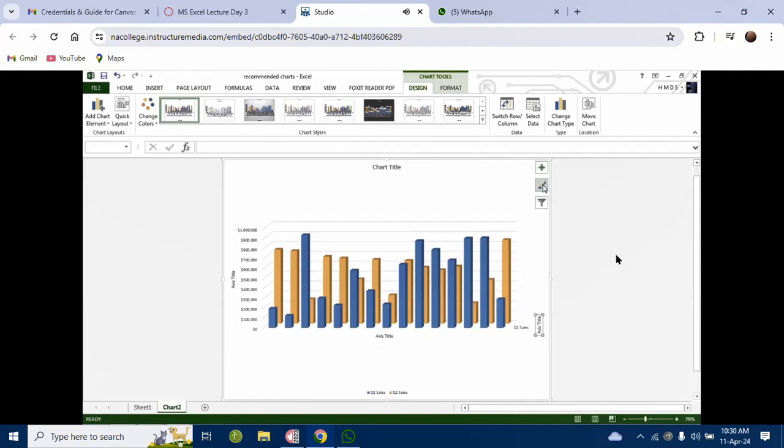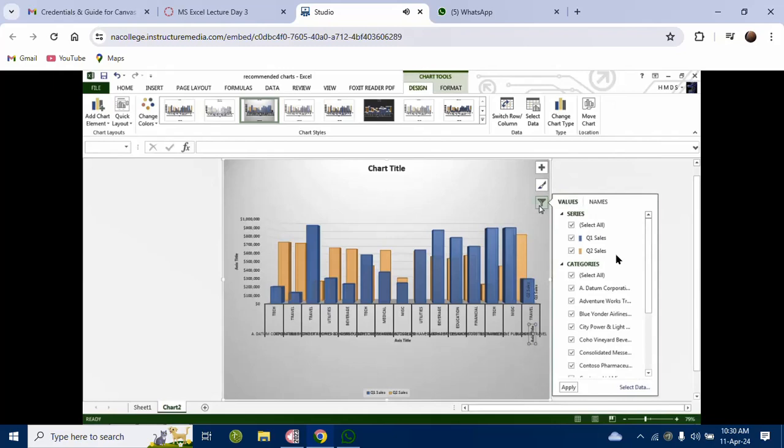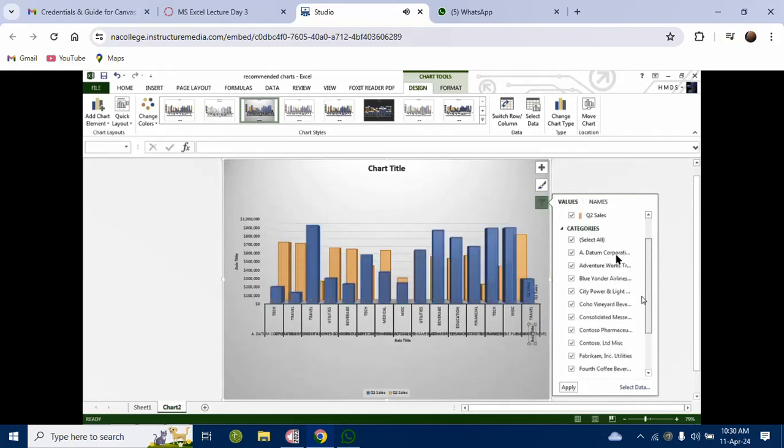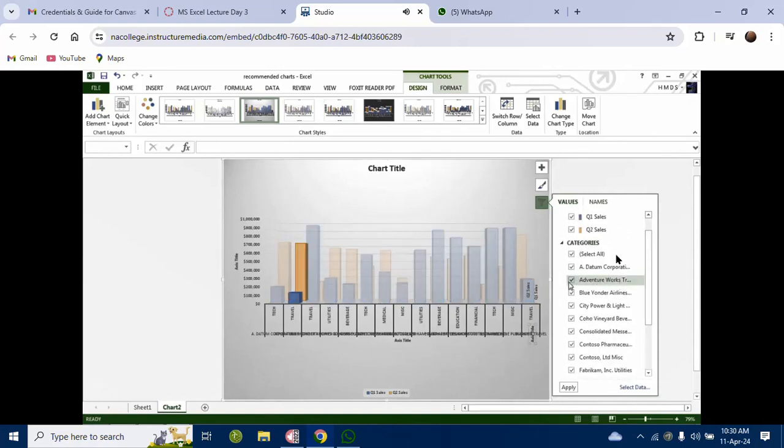This over here allows me to change the chart style. So if I click it, let's change it to this for now. This here, these are chart filters, and these are all the names of the companies that I'm showing in this chart, and I can hide this one, let's say, if I wish. Now it disappears.